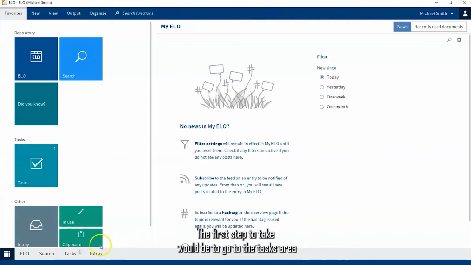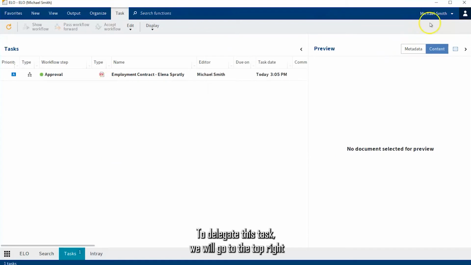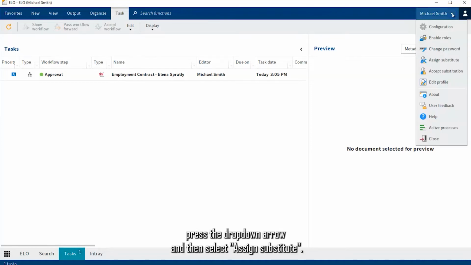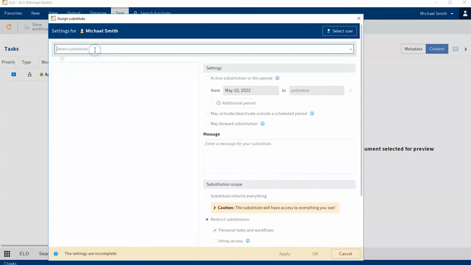The first step to take would be to go to the tasks area and see if there are currently any pending tasks. Checking the tasks area, we can see that there is a task that has currently been assigned to Michael. To delegate this task, we will go to the top right-hand corner of the screen where the user's name is present, press the drop-down arrow, and then select Assign Substitute. In the menu screen that we are being prompted with, we will select Noah Taylor and Harry Jones.